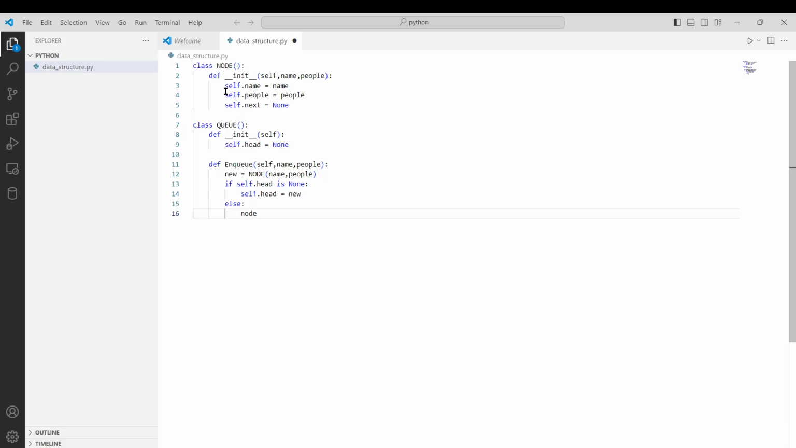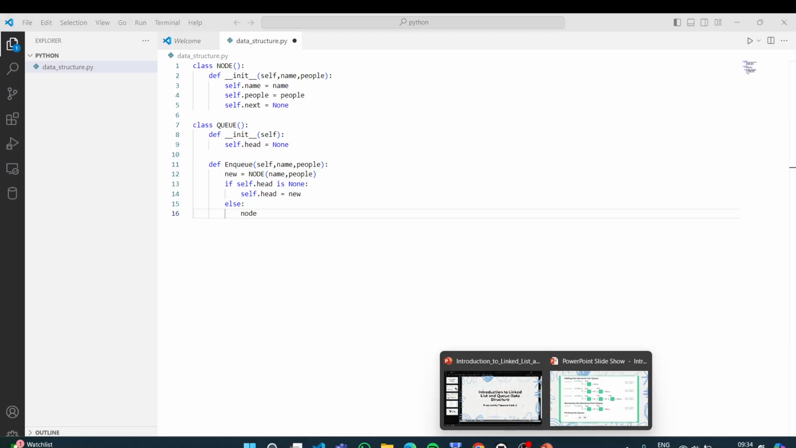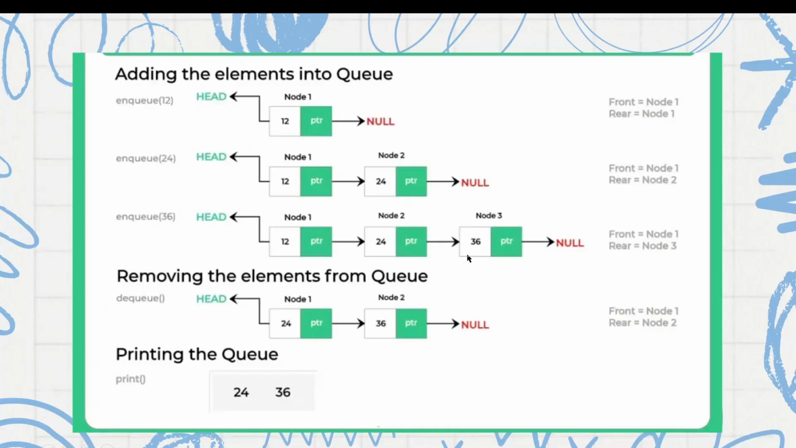And now if it's not empty, it says there is a queue, so there are nodes. We need to put the new node in the beginning or in the ending. So for the queue, as we discussed, it should be at the ending, so it's like at the rear. So if we want to enqueue a new node, it should be after the head. So if it's one element, it should be at the ending.